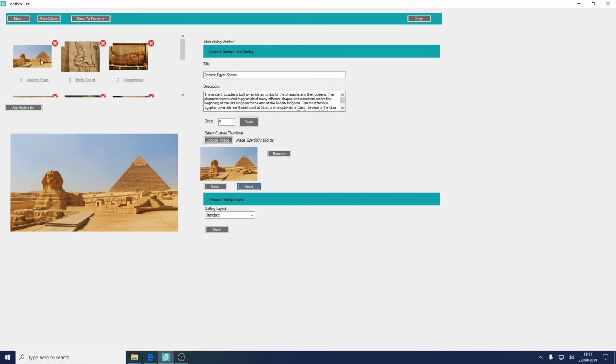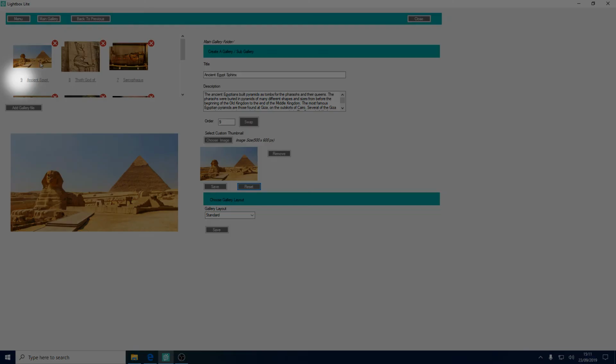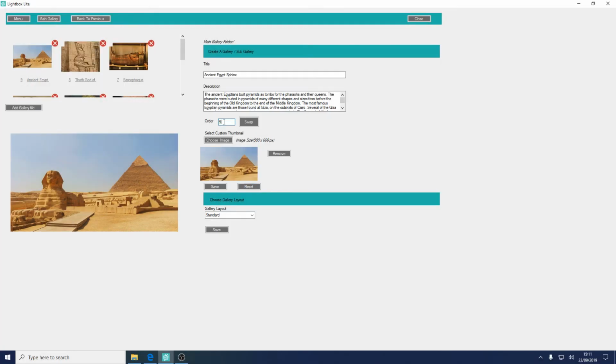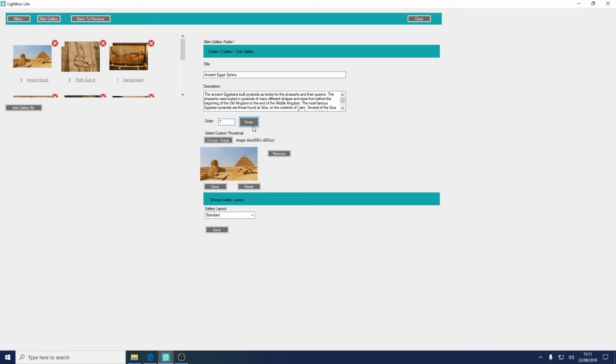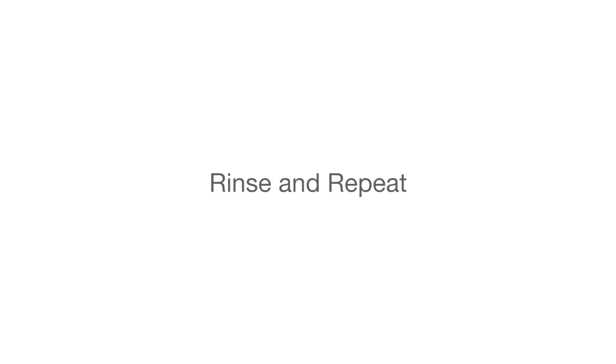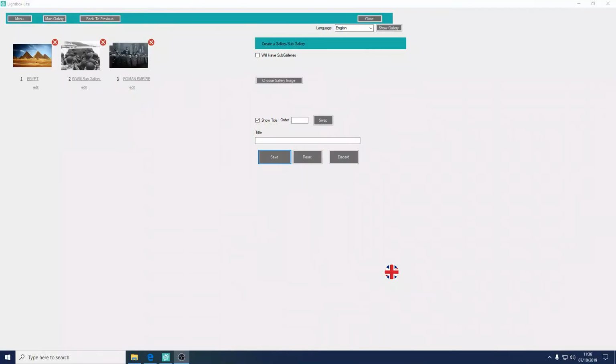Lastly, you can change the order of items by swapping their position. The item position is listed to the left of the title. Select an item and in the order box type the position you would like to swap it with. Select Swap and the item will now be swapped. You can use this method to add completely new items to a gallery and change their order. Now simply do this to create as many galleries as you need.